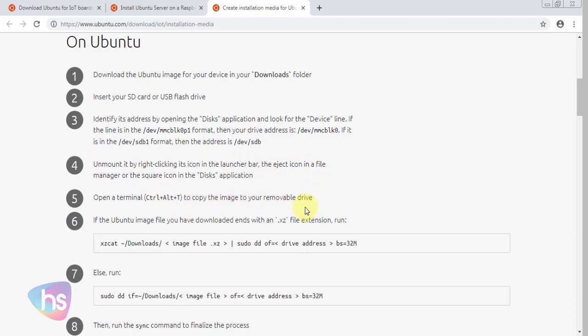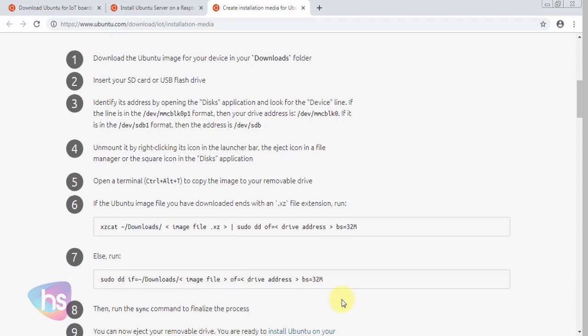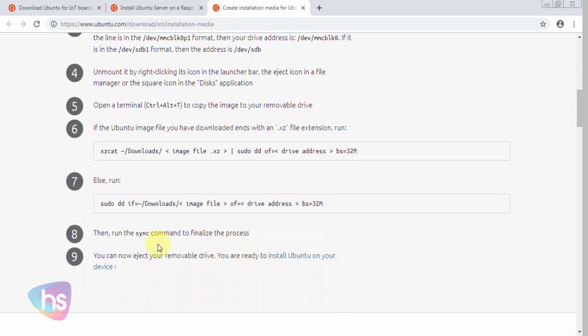to your removable drive. If the Ubuntu image file you downloaded ends with the .xz file extension, run the following command to write to the flash drive, else run sudo. This is the command you need to execute in terminal mode. Then run the sync command to finalize the process, and you can now eject the removable drive and you are ready to boot Ubuntu on the Raspberry Pi.